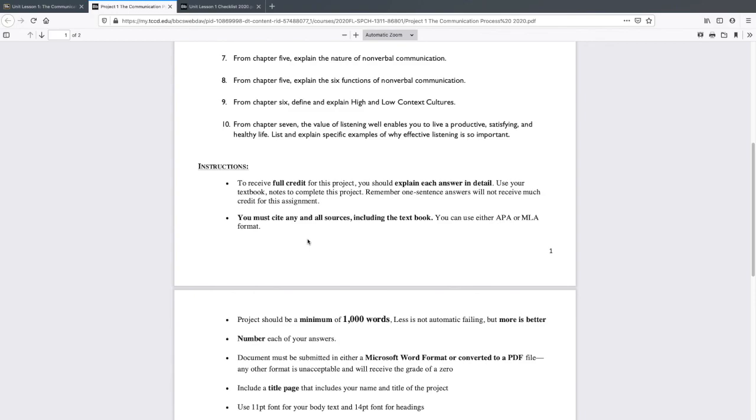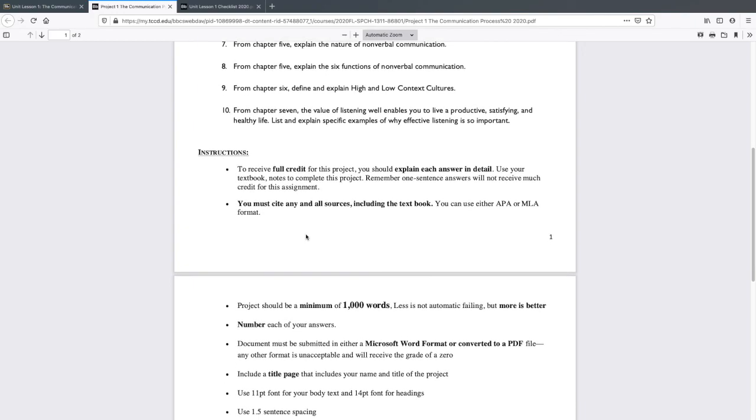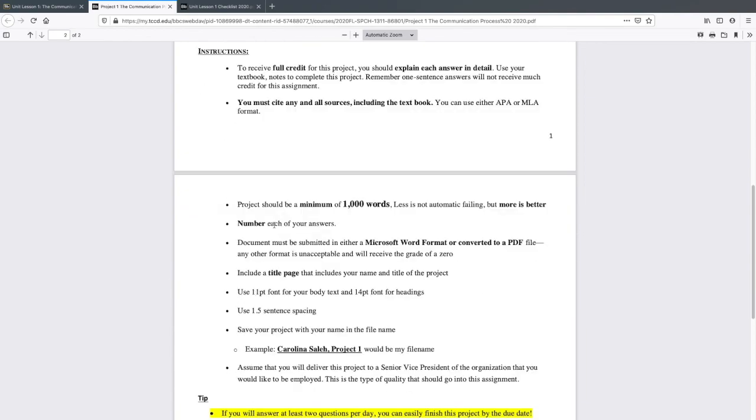Please cite all sources used, including the ebook. You can use APA or MLA format. Just as long as you cite your sources, it doesn't matter what format you use, but you must cite your sources. When you use other people's work, you need to give them credit. So that's why it's important that you make sure you cite your sources for this project, for your speech presentations, because you are going to be using at least 3 sources for your speech presentations. Always cite your sources.